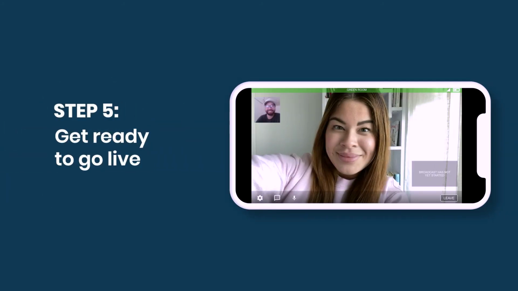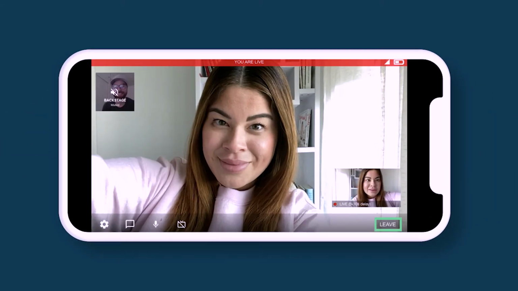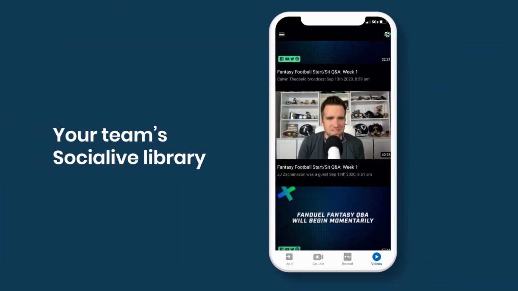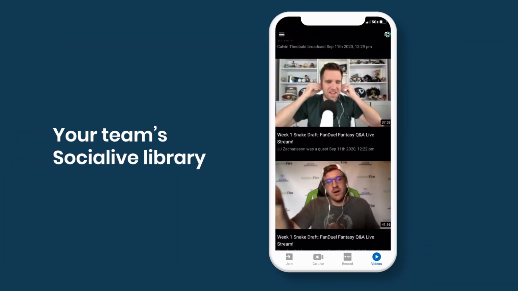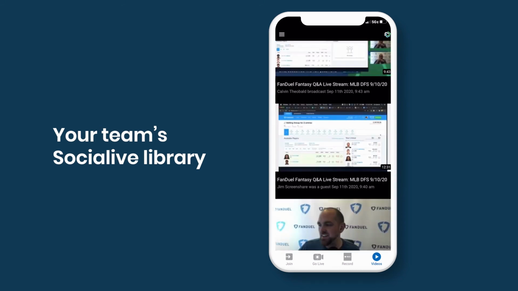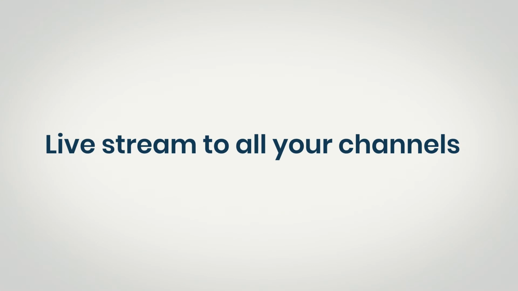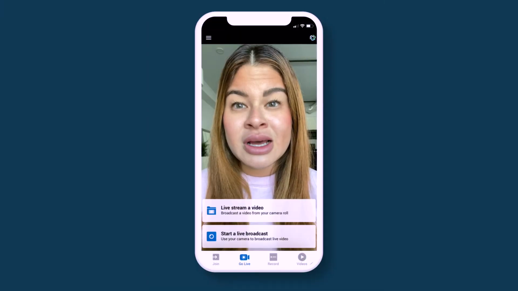Step 5. Get ready to go live. Once your broadcast starts, you'll see clear indicators of who is live and who is backstage. Step 6. When you're finished, tap the Leave button, and you're done. Both the video recording of the finished broadcast, as well as your isolated video feed, will save to your host Socialive library.